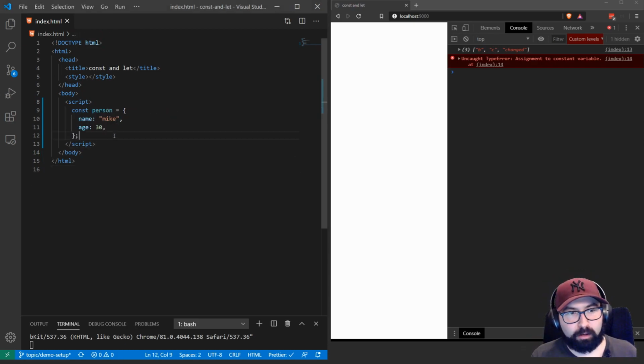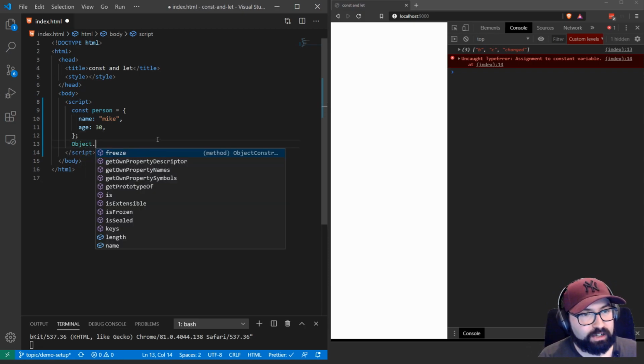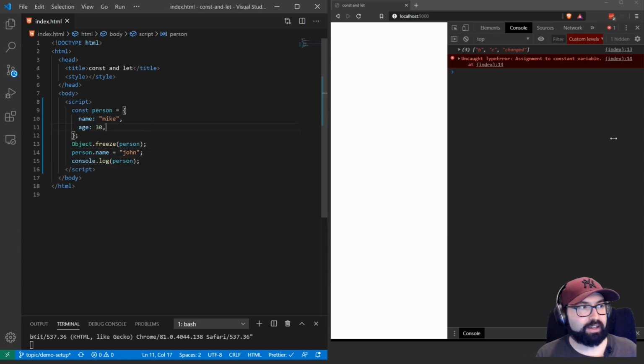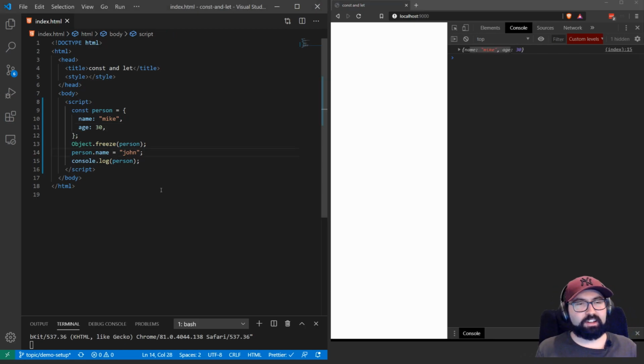So I brought back our person example here. And if we just do an object.freeze on person and then try and reassign the name to John and then log it out, you're going to see some interesting behavior. No JavaScript error. But do you notice how the name is still Mike? So that's something that's a little bit quirky about object.freeze, but it might better suit your purposes compared to using const. But you can, of course, use them in conjunction with each other.